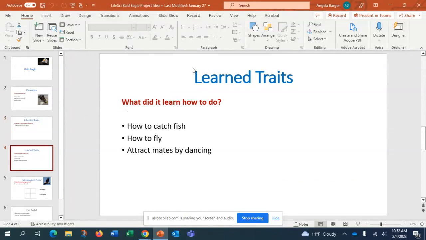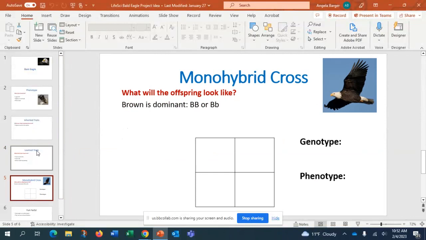Slide 4, you're going to put the learned traits for that animal. So what did this animal learn how to do? For example, maybe the bald eagle learned how to catch fish. Maybe they learned how to fly. Maybe they attract mates by dancing. And again, you can Google some things to find out information.